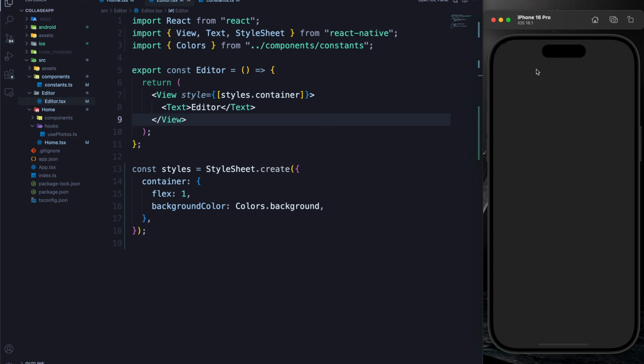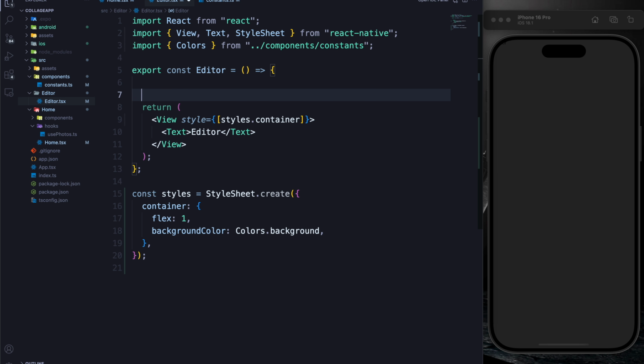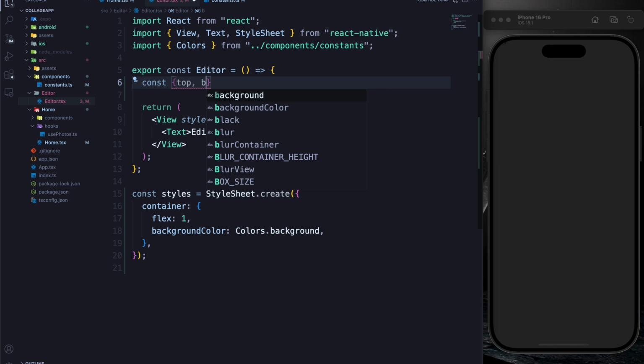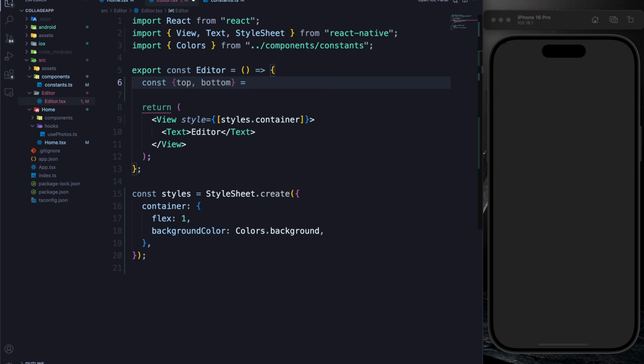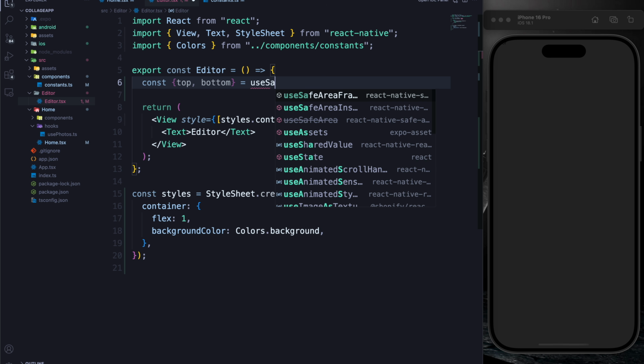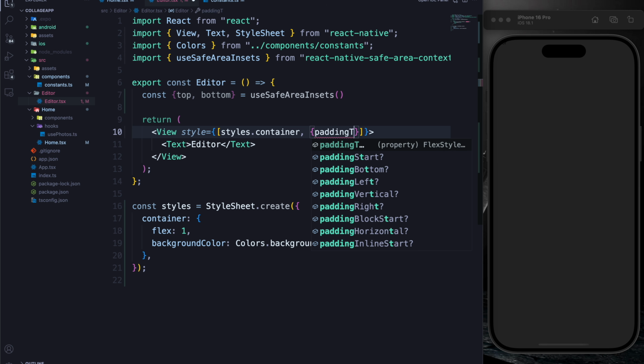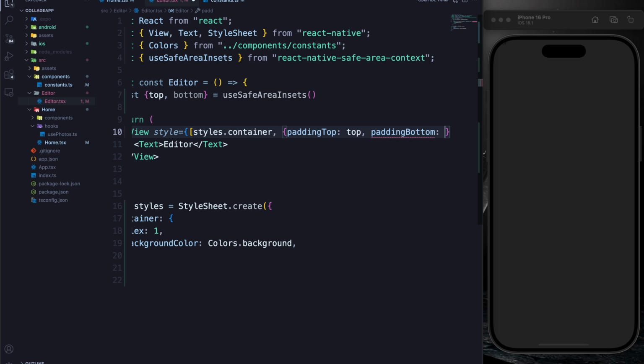The other thing I want to do is make sure that we don't hit the paddings on the top or hit the safe areas in the top or the bottom of the screen. And in order to fix that, I'm going to grab these safe area insets. So let's say const top, bottom equals safe area insets. And what I'm going to do is padding top is going to be this top, and padding bottom is going to be this bottom.